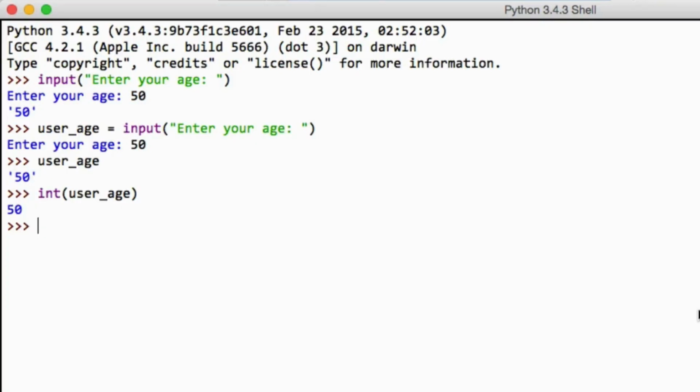So now we can move on and calculate the number of seconds that this person that is 50 years old has lived for. So what we'll do is int(user_age) multiplied by 365, which is the number of days in a year, multiplied by 24, which is the number of hours in a day, multiplied by 60, the number of minutes, multiplied by 60 again, which is the number of seconds. And this gives us this very large number, 1,576,800,000 seconds, if you're American.